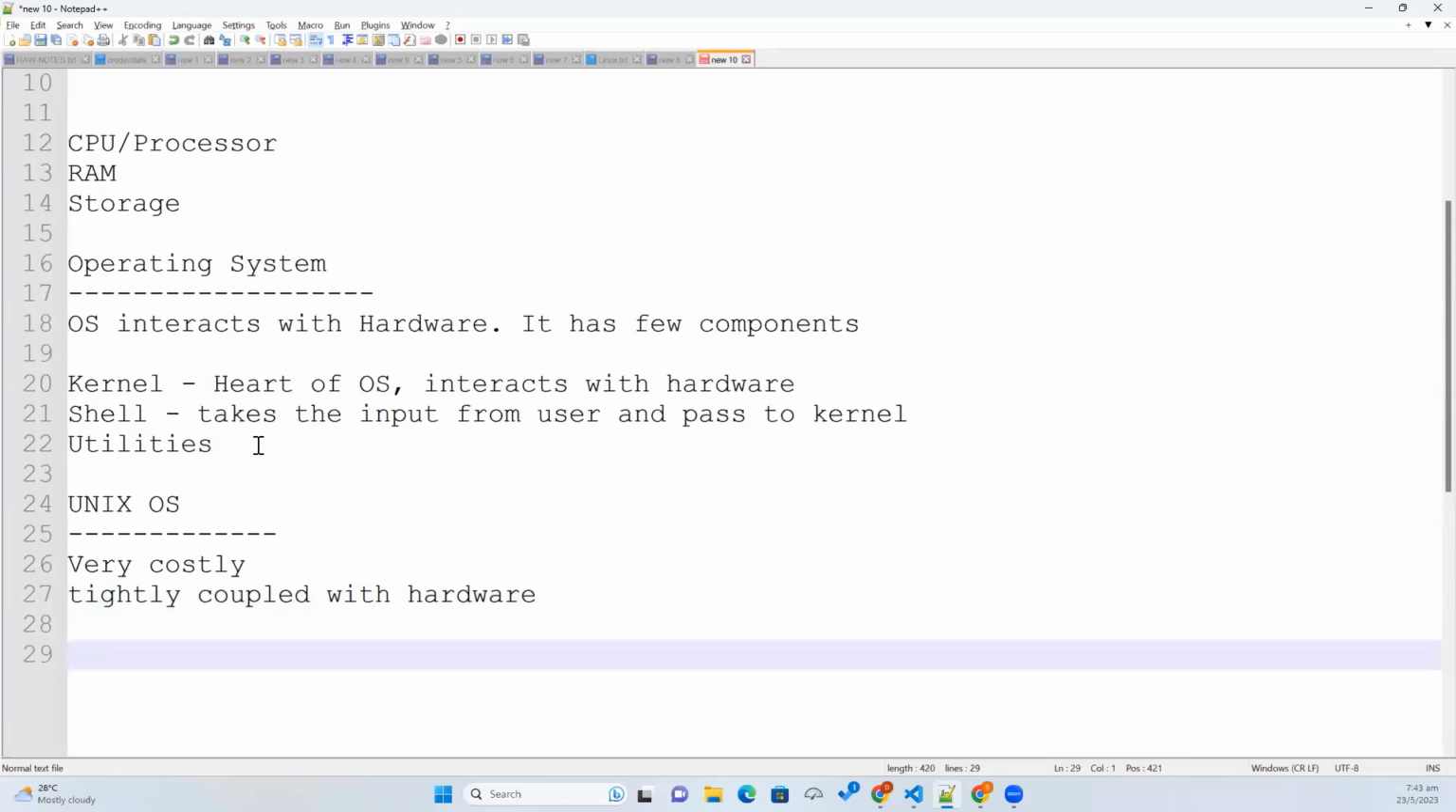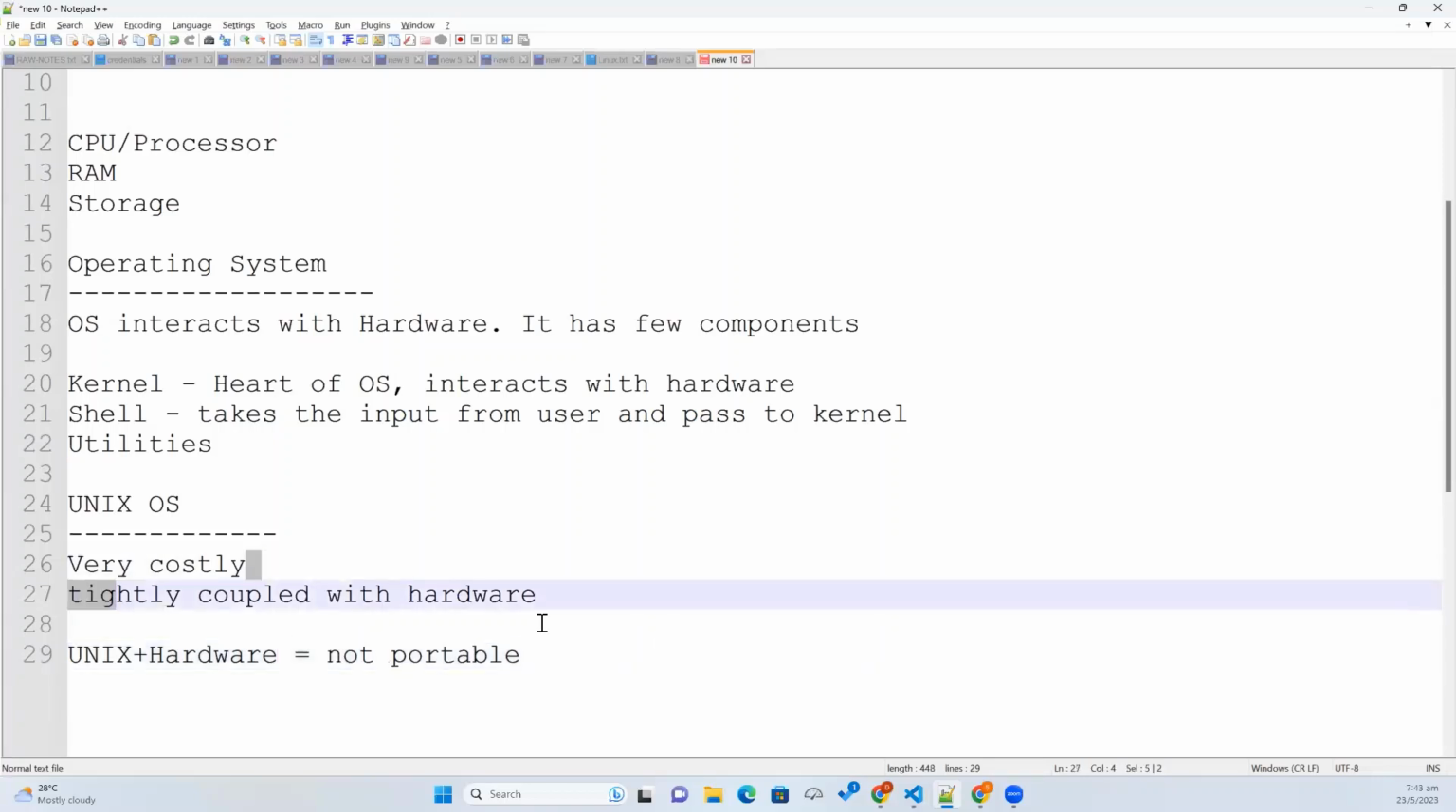But Unix OS will not work with any system. It has special hardware. So with Unix plus hardware, you should take both from them. You cannot take the Unix OS and install it on your Dell laptop. You cannot install it on your server. Unix comes with its own hardware. That is the tight coupling between hardware and software. So it means it is not portable. You cannot take the Unix OS and install it wherever you want. So this is one of the main disadvantages, and it is very costly. But it is secure.